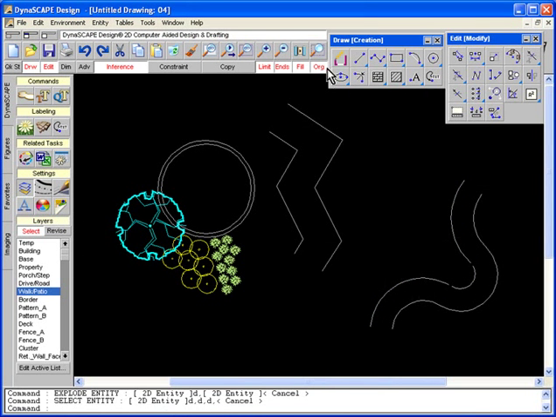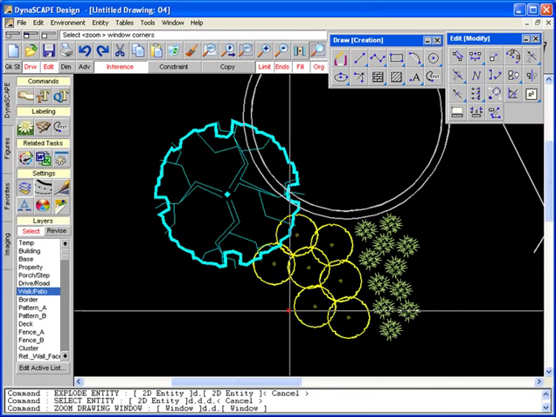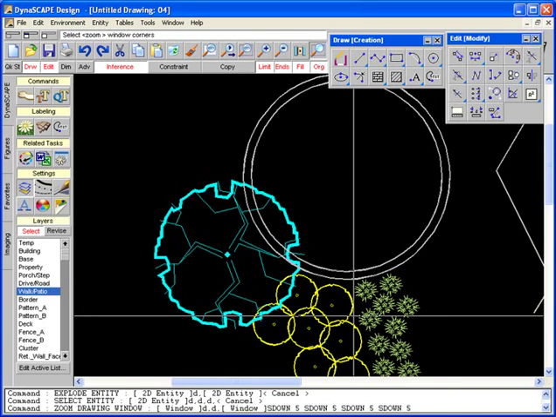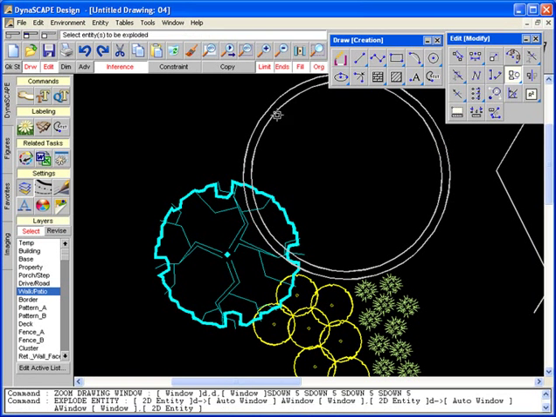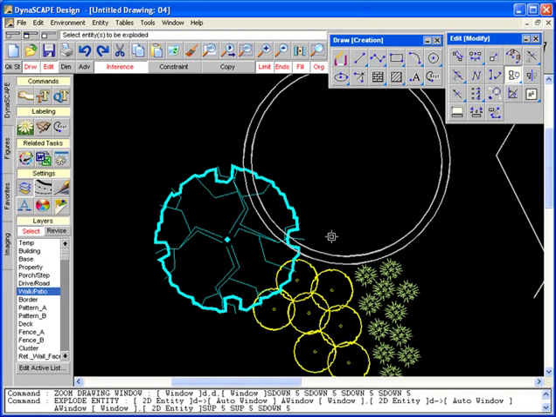I can do the same thing for this tree over here. I cannot explode objects that are already in their simplest form. For example, if I try to explode this circle, it won't highlight it because that circle is a simple form. It's made up of one continuous line with a center point. Whereas something like a library figure like this tree here is made up of a grouping of different pieces of geometry that can be broken down into a simpler form.